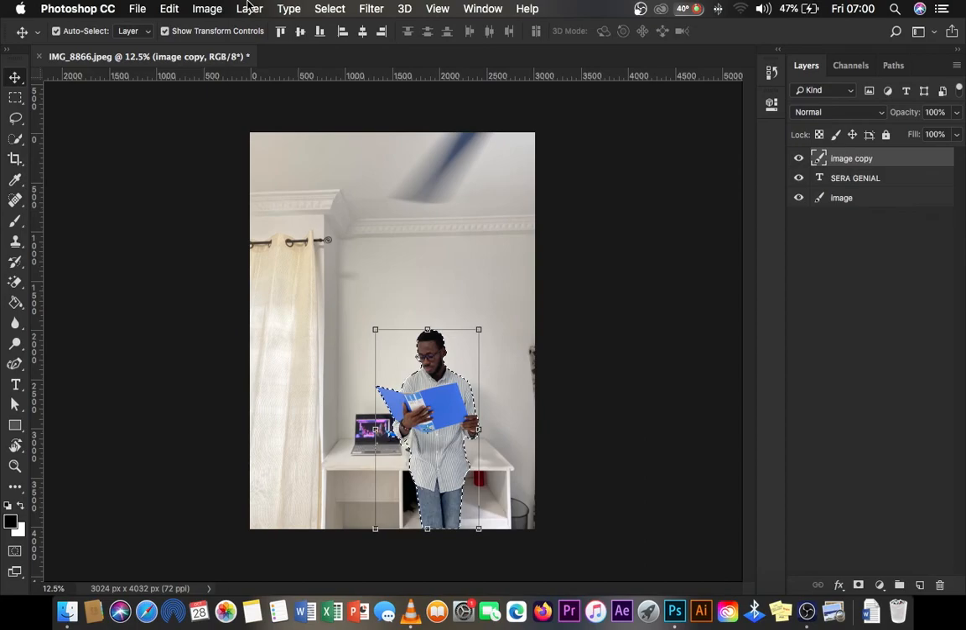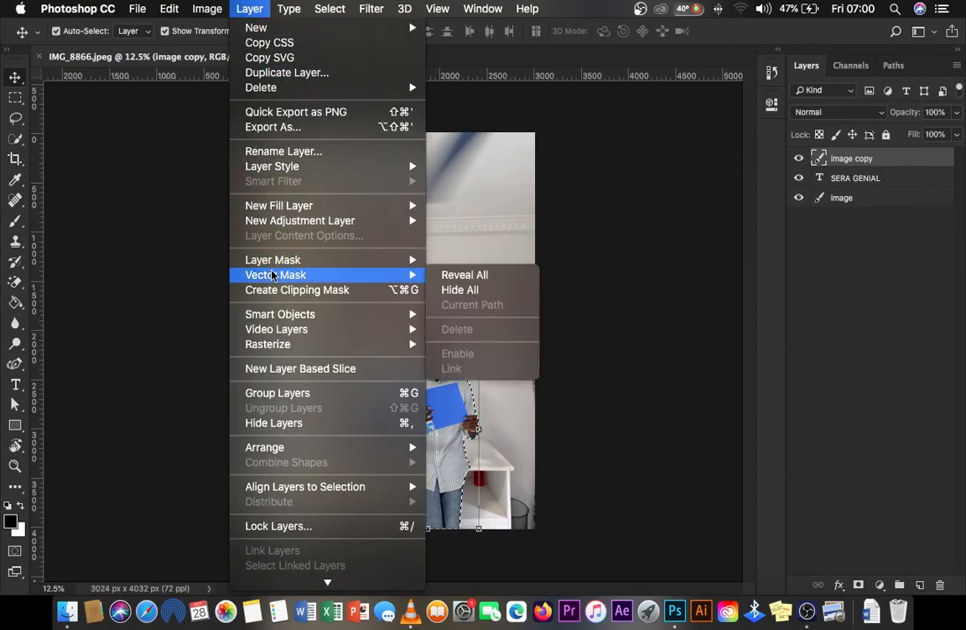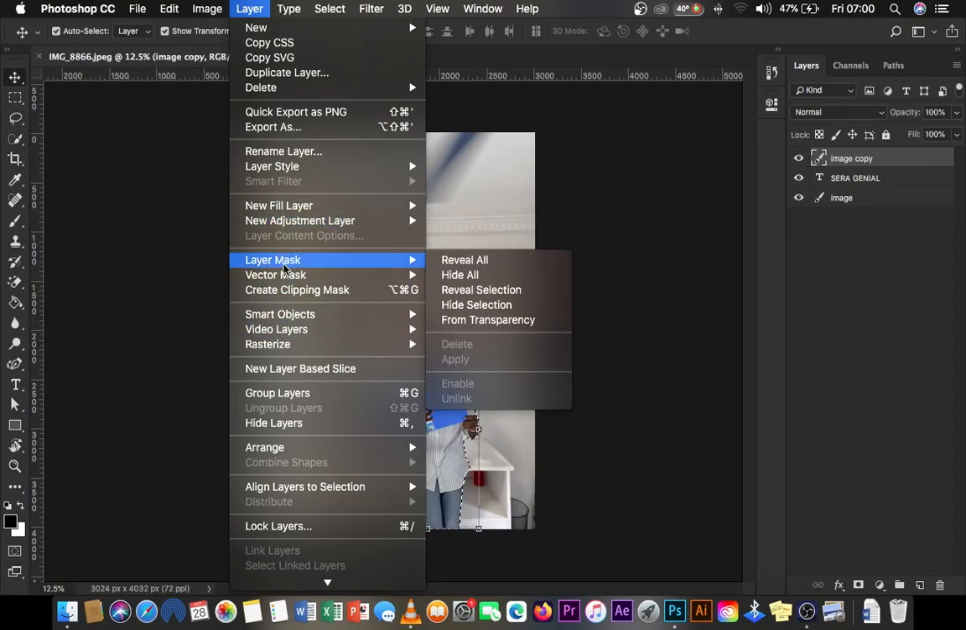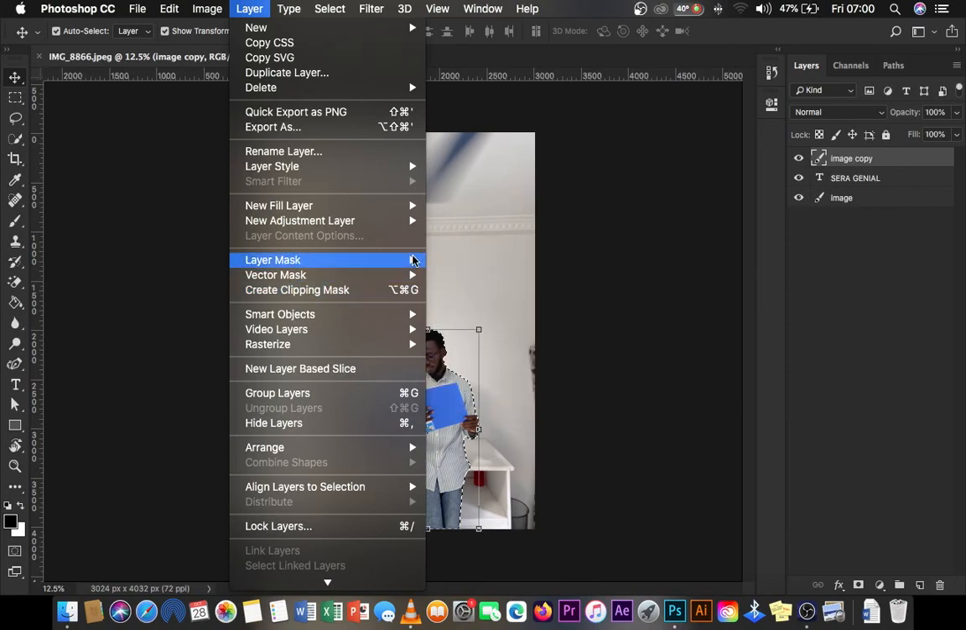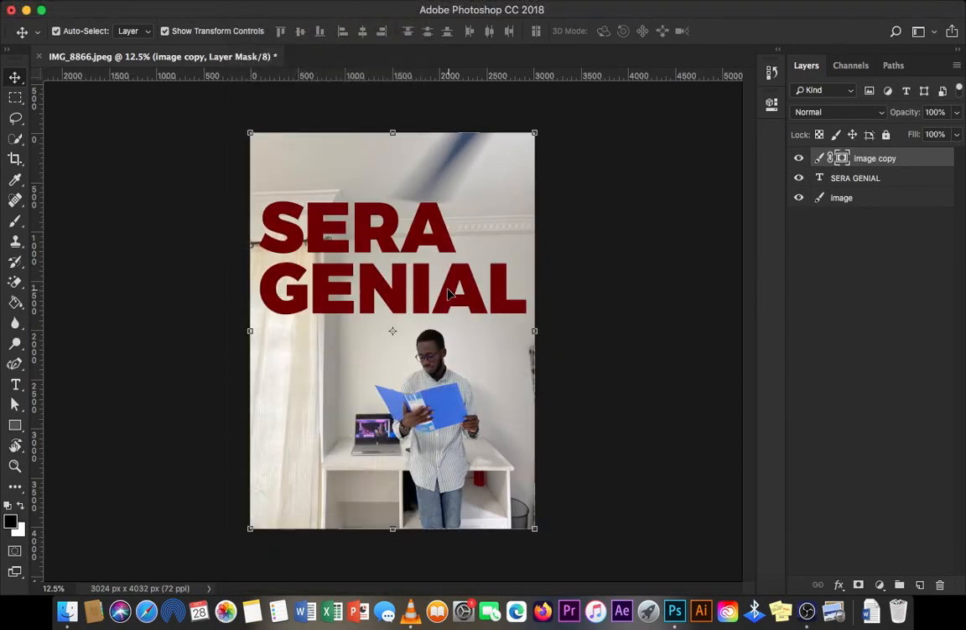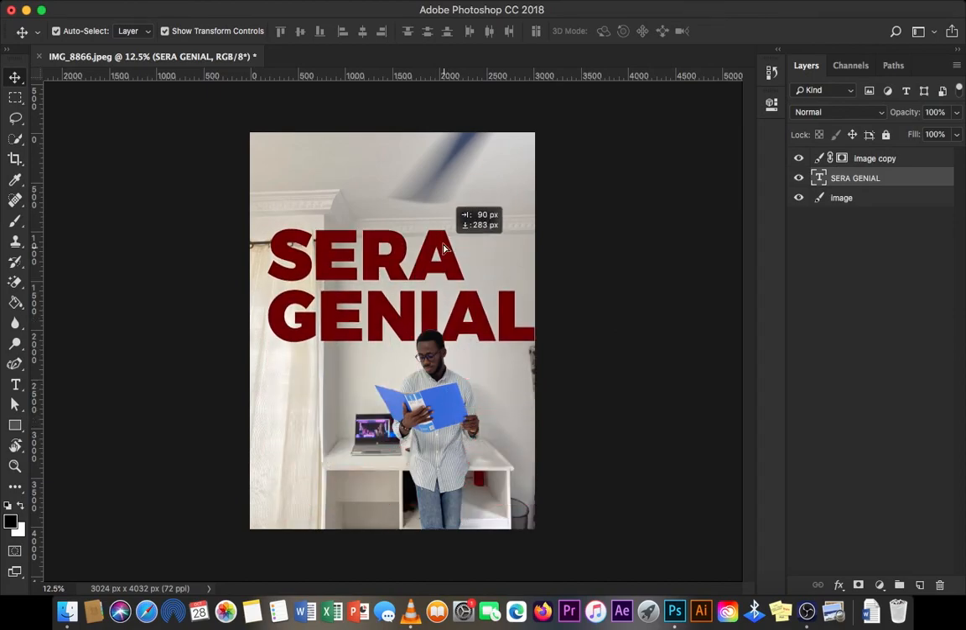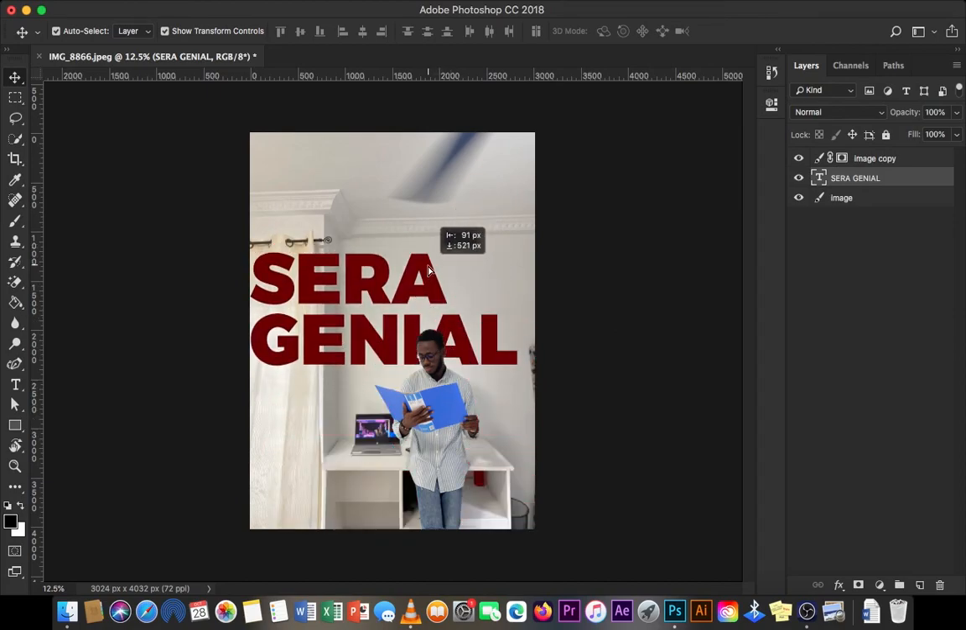Now we have our subject selected. The next thing is to come here, and then with the selection being active, you go to Layer, and then you scroll down to Layer Mask. So we have to look for Layer Mask, and then you select Reveal Selection. So Reveal Selection, now it's showing our text back.